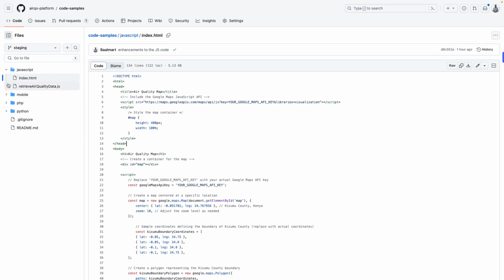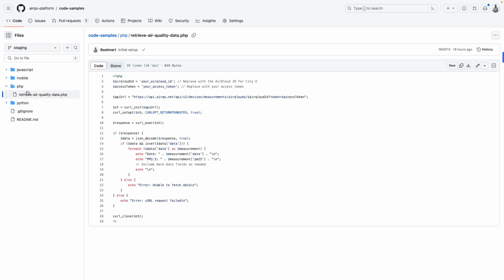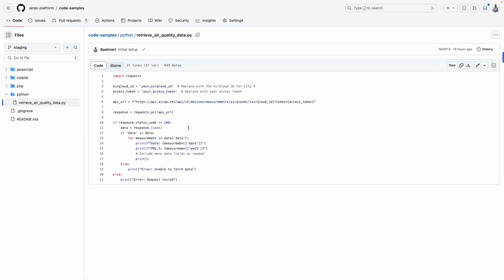There are code samples for JavaScript. There are code samples for mobile, for those who are doing mobile, Dart, and all the rest. PHP, for those whose websites are in WordPress. There's also Django, some code for Python, in case your code base is in Django and all that. So I think all the resources are here to get you started.